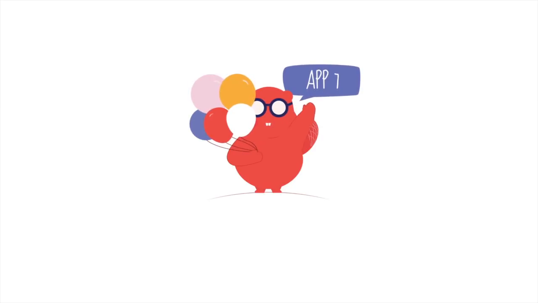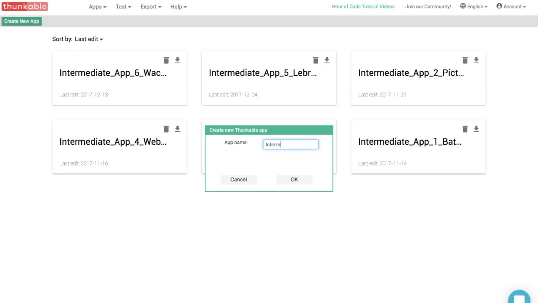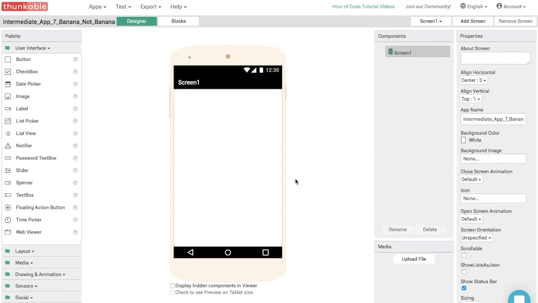In this tutorial, we are going to make an artificial intelligence app with image recognition. You will be able to take a picture and have a description of that picture generated by an image recognition component. That's going to be fun. Let's call this app intermediate app 7 banana, not banana. This is a bit of a strange name, but it will make a lot of sense at the end of the video. To get started, drag and drop the following items onto the screen.